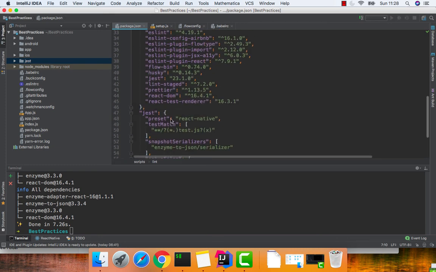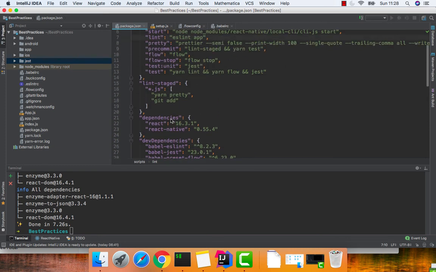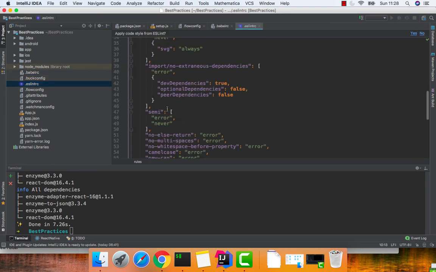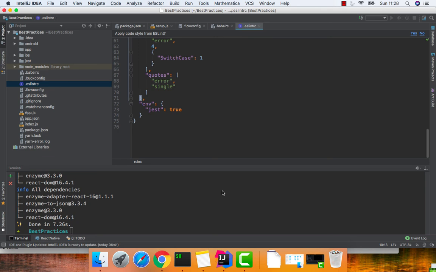So we have the Jest integration in place. We have lint-staged. Then we have to check the .babelrc file. We have flow, and then the ESLint RC file. We have everything in it. That's all about the integration of these libraries.